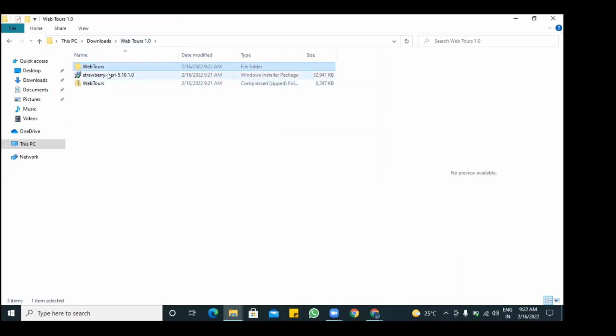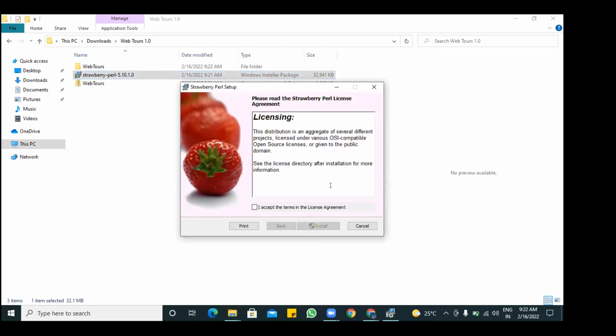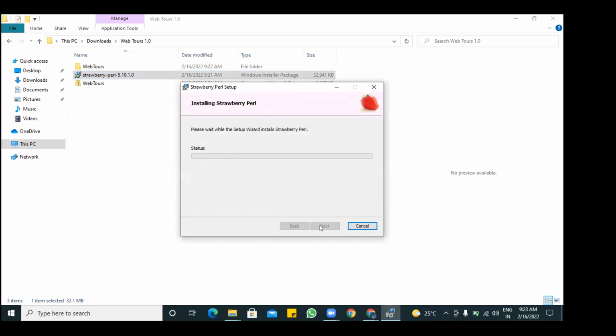Let me go back to this. Once this zip file is extracted, first install this Strawberry Perl language. Select this checkbox and click on the install button to install Strawberry Perl. You'll get a notification asking do you want to allow this program to make changes to the computer? Click yes over there, Chaitanya.